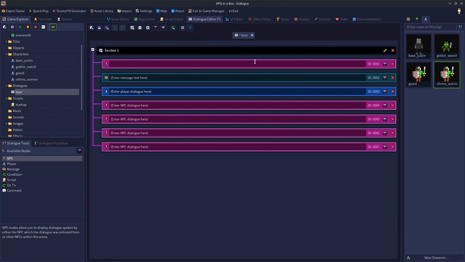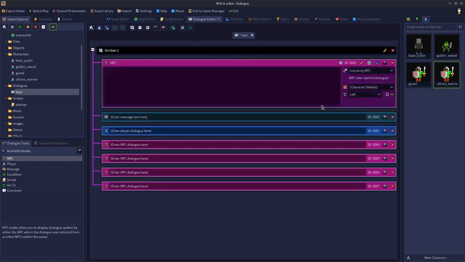So now let's expand out the NPC node and take a look at the options that the NPC node has. These options along the top, most of these nodes have the same options. So let's go through these. The pencil allows you to edit the ID of the node. So you'll see how this node has an ID of 0001. This one's 02, 3, 4, 5, 6, 7.